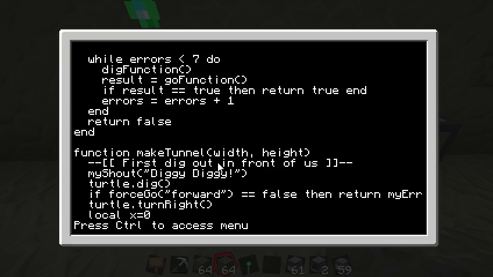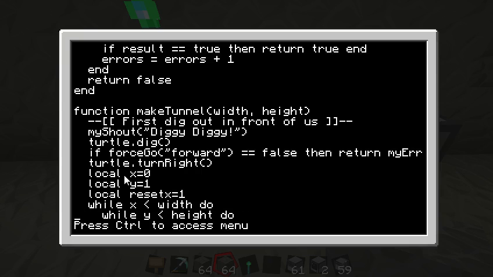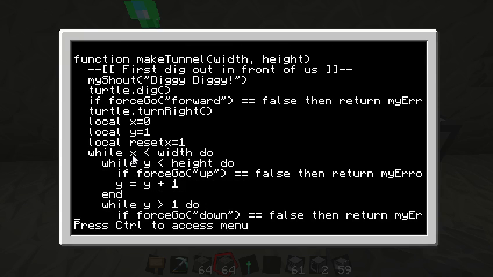Here's makeTunnel, and it has the width and the height. First off, he shouts diggy diggy, and we're assuming he's facing where he's supposed to go, so he's going to dig and try to go forward. I don't need both here because he'll dig automatically, but that's okay. As soon as he goes into the wall, he's going to turn right, and we're going to get his x and y coordinates. While his x coordinate, or left and right, is not as long as the width, then we're going to keep doing this over and over again.